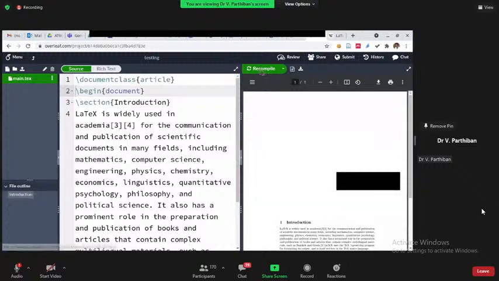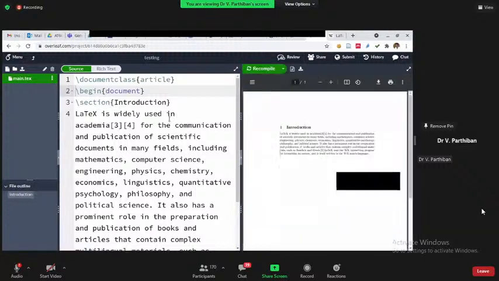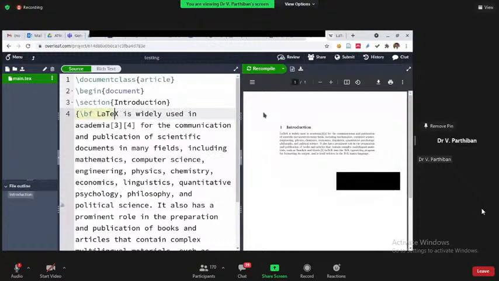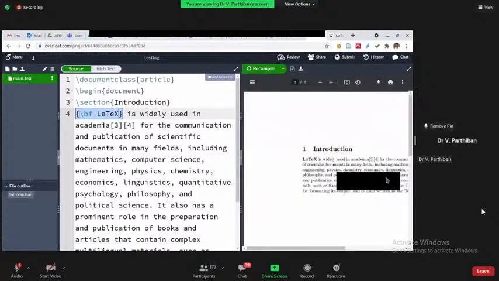Basically, a simple thing: say I want to bold something, or make it italic, or give some colors to some text. That is basic formatting. If you want to make something bold, it is slash bf. Slash bf is for bold face. Whatever is in between the curly braces will be in bold face. You see that is the bold face.